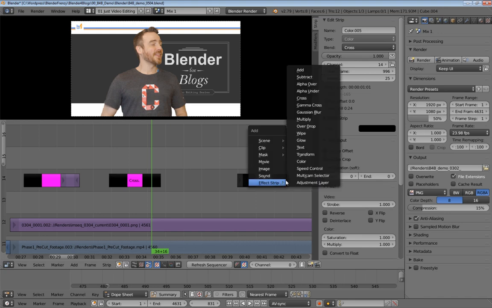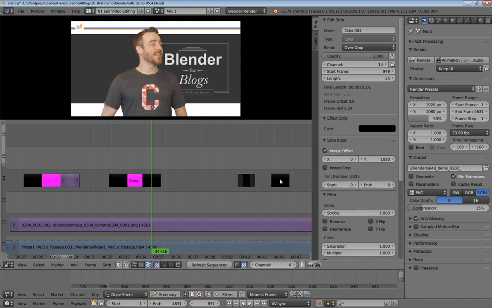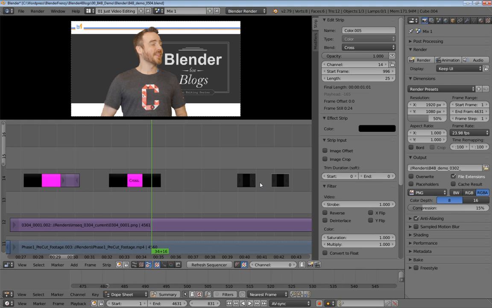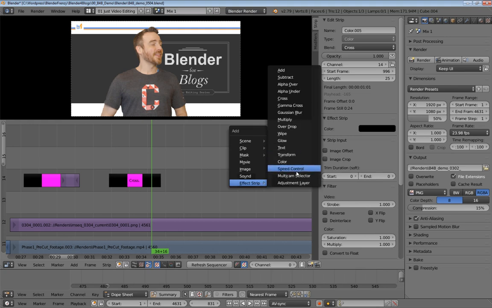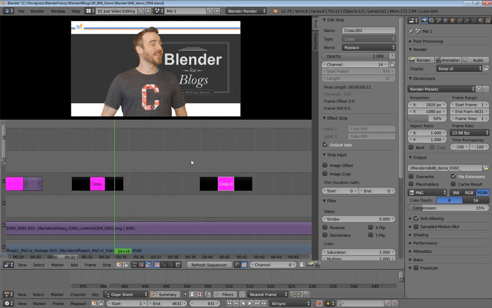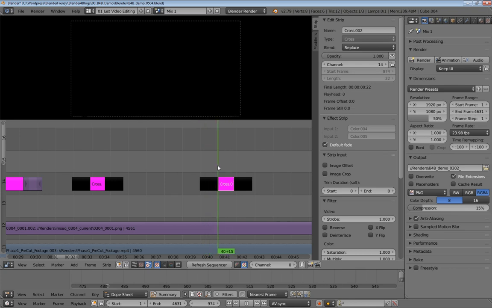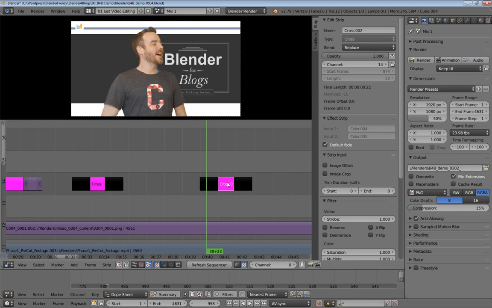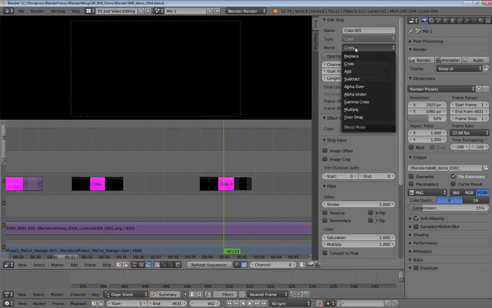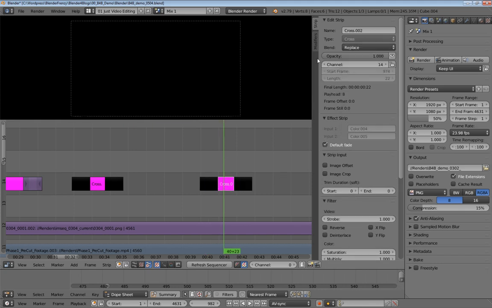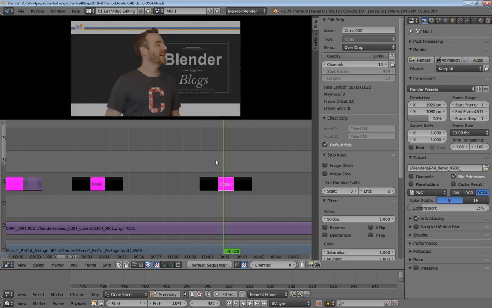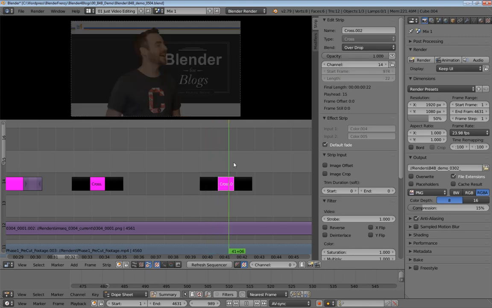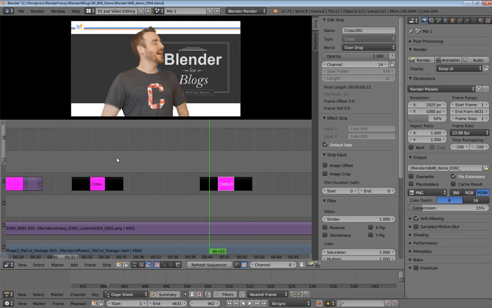Shift select here. In that order, remember, the first one, Shift select the second one. Shift A, cross, and now I have a fade to black, or I should have a fade to black. Why do I not have a fade to black? Oh, because this is still, make sure your blend mode is overdrop, of course. And now I have a fade to black. Fade from black and fade to black.